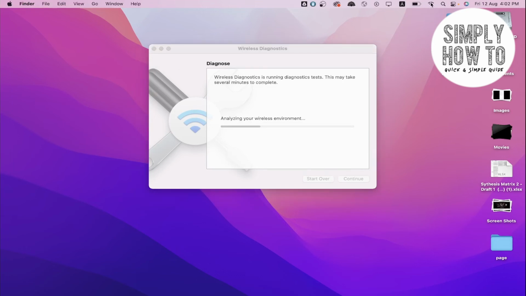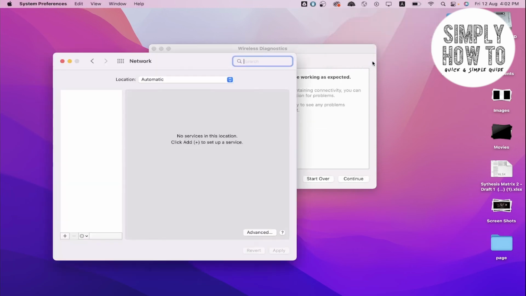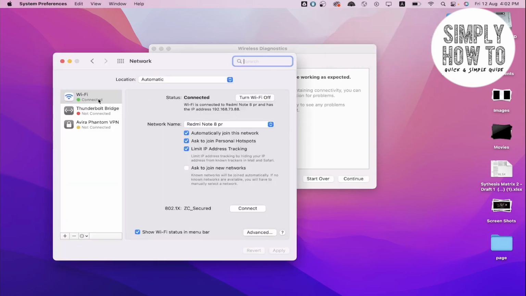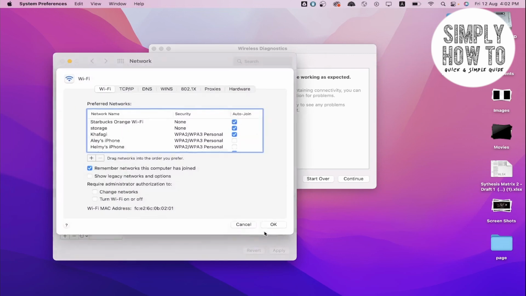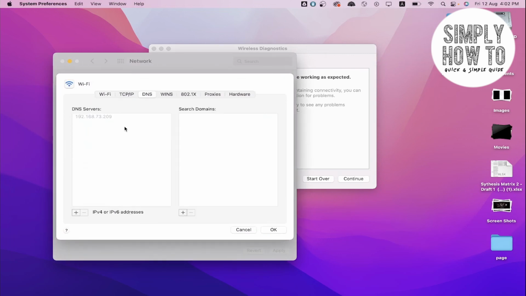If after this the internet is still not working, you can give it a last try and change the DNS. Go to the Wi-Fi icon, then to Network Preferences, then go to Wi-Fi, click on Advanced, go to DNS, and add any DNS servers that you want to be used on the device.